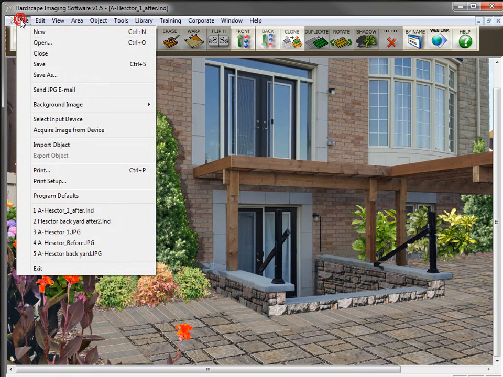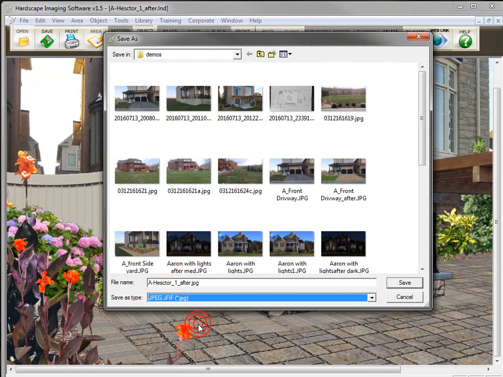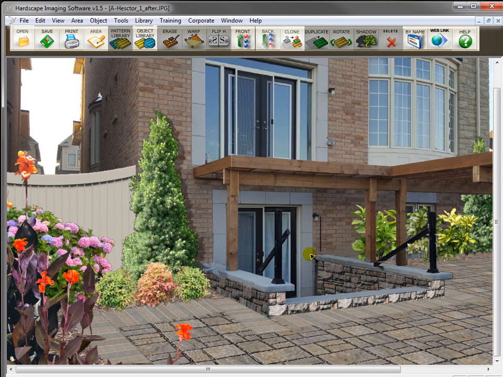So again, I go to File, Save As, and we change the file type to JPEG, and we're actually going to give it the same name. It doesn't matter it has the same name because it has a different file extension, so you can have two files with the same name as long as they're not the same kind of file. So we'll click Save. So now we have a JPEG and an LND. Let me show you the difference between the two.